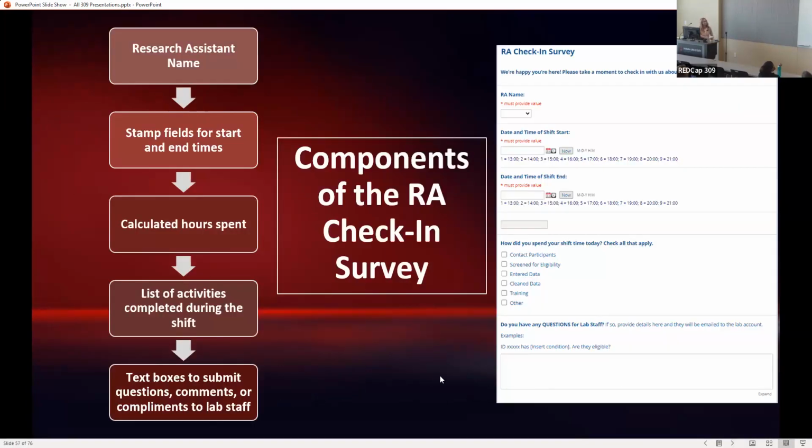So the different components of this RA check-in survey, we basically just have 5 main components. We have, of course, the research assistant name that they'll just use a drop-down box to select. We have start and end times that they can stamp for the start and end of their shifts. We have a calculated hours spent box that will just show the calculated number of hours they spent based off of those start and end times. And then we have a list of various activities they might have completed during their shifts to show what they've done for the day. And we utilize several different types of text boxes to submit questions, concerns, or comments to lab staff.